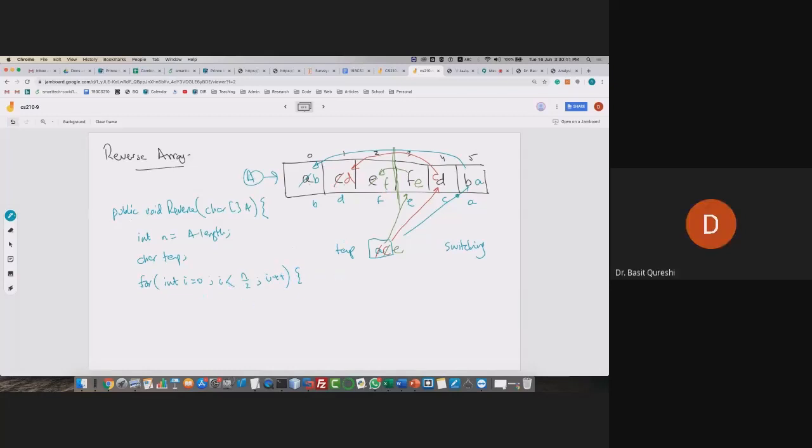Now we need to swap the values. First thing, we'll say temp equals array of I. So it's going to take the value at 0. Put A over here. Next, we need to copy the last value over here. So how do we get the last value? Size minus 1. So I'm going to say A of I equals A of the last value, which is n minus 1 minus I.